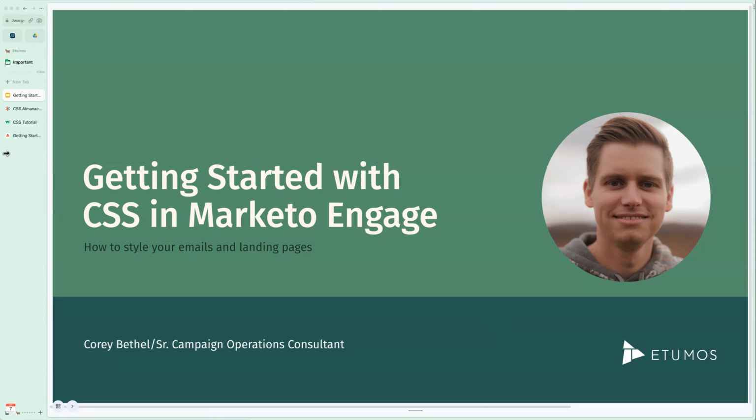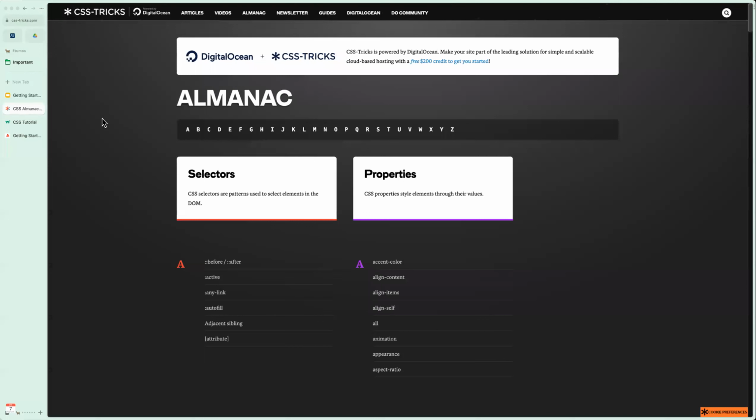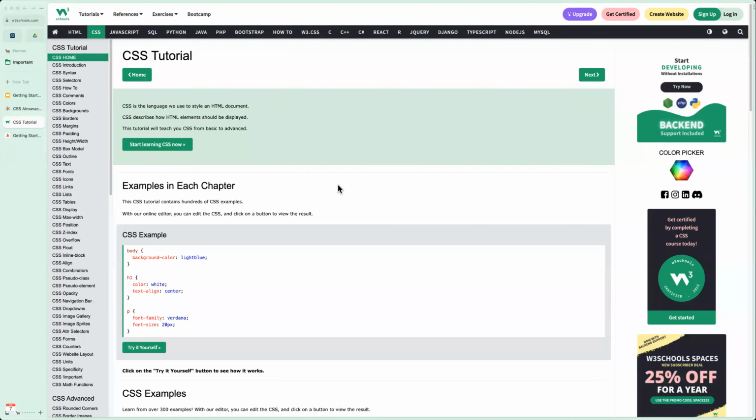For additional information on CSS, I recommend checking out csstricks.com. The Almanac is a great place to learn all about the various CSS selectors and properties available to you. Another great resource is the CSS tutorial at w3schools.com. Okay, let's get started.